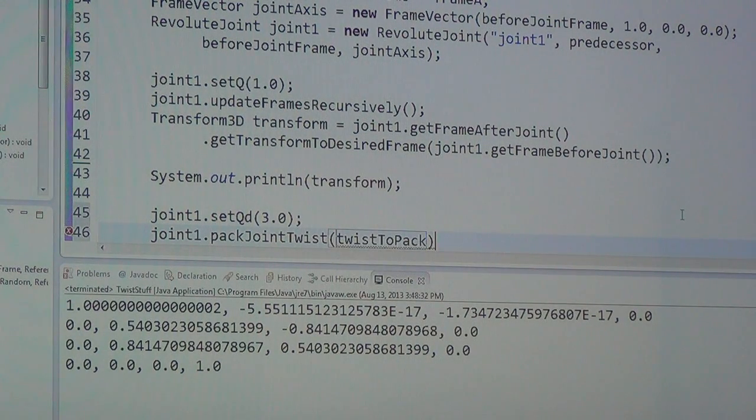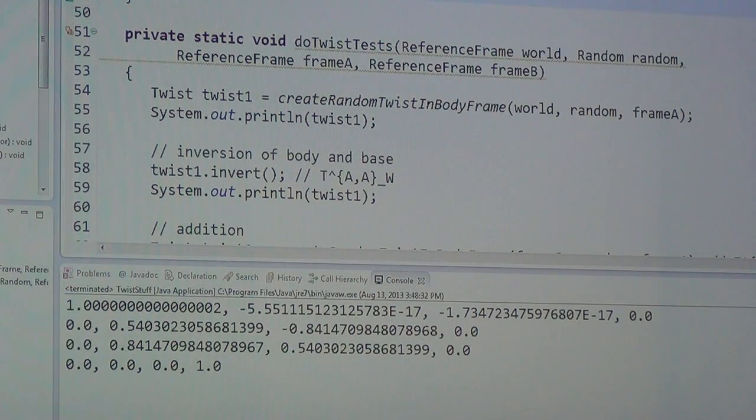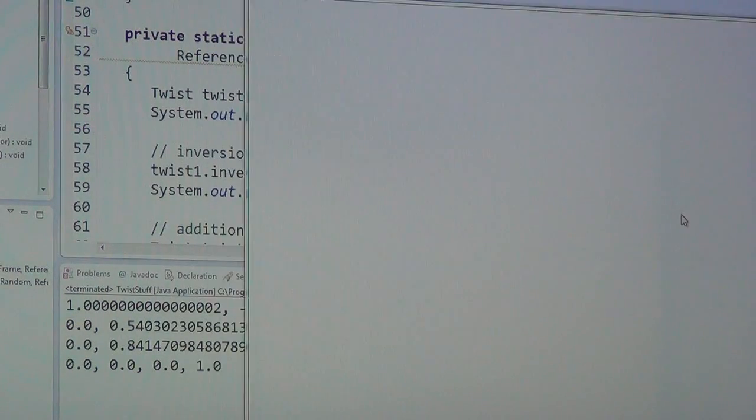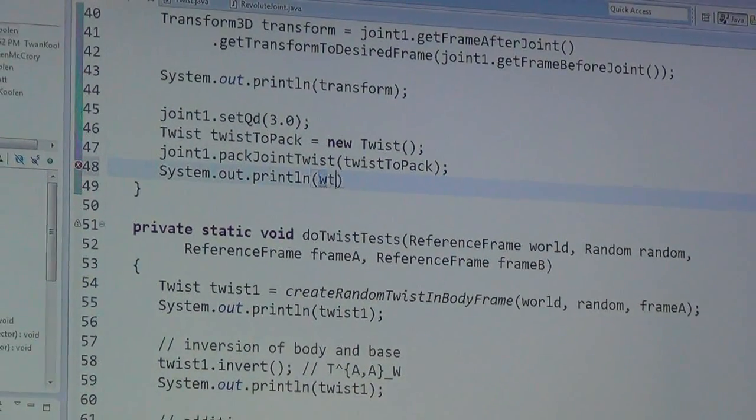Twist it back, so we have to back in a twist or passing a twist, and it automatically sets all the frames, so you don't have to match those. You can just do a new twist. And joint 1, or sorry, system without. Twist.